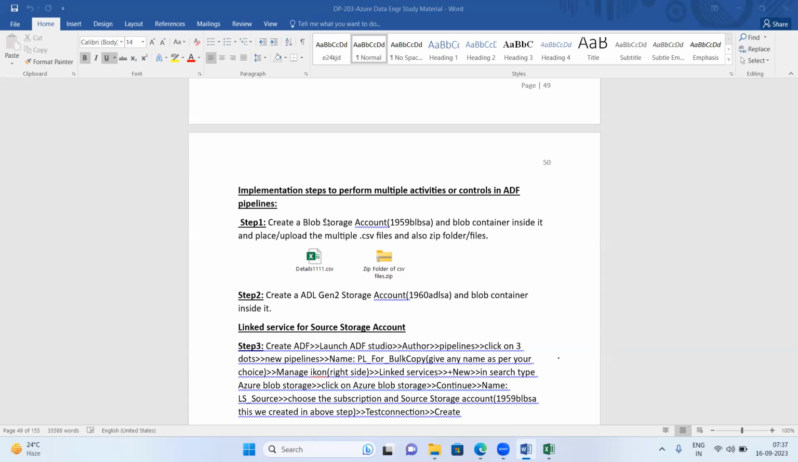And all these are built-in controls that we have in ADF, and they help us to copy the data, prepare the data, and then load it into our destination. So now we are using ADF pipelines again to use multiple activities or controls in ADF pipelines.